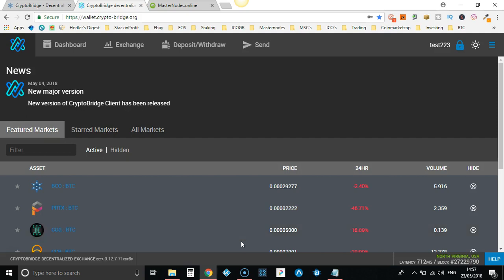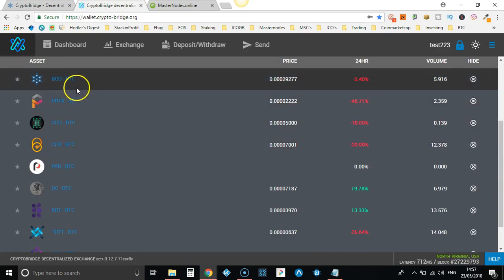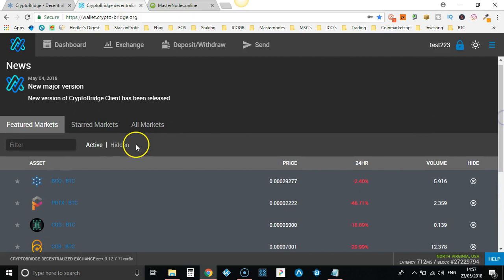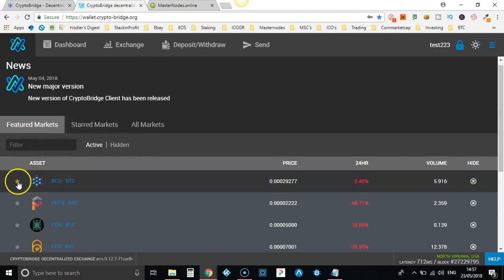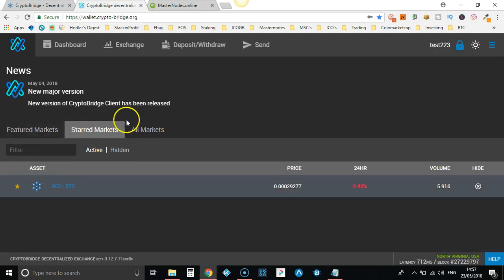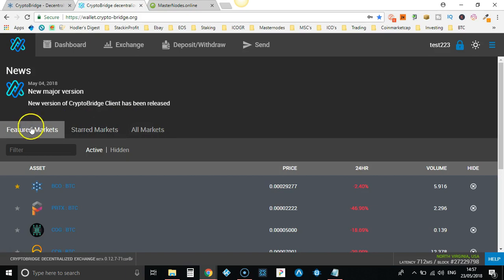And now I'm just going to give a quick rundown of Cryptobridge itself. From here you have all the featured markets, so you can see all the different pairs which are traded, and then you can star your markets. Say we wanted to save BCO, we click the star and now we have them in starred markets. Actually no, that was the featured markets. All markets is over here, and now you can see all the different trading pairs.